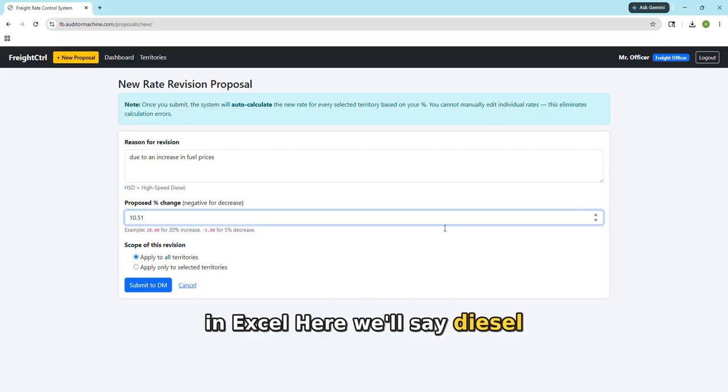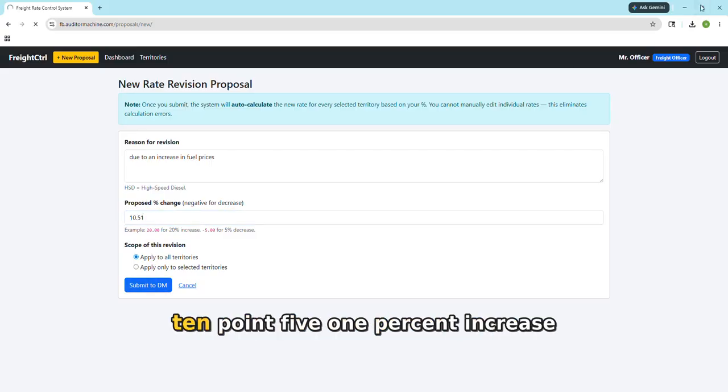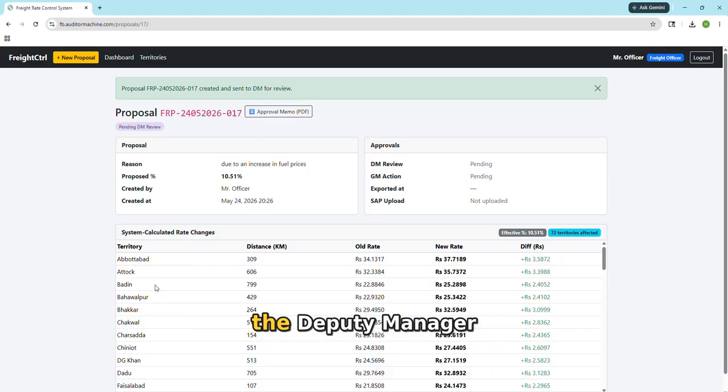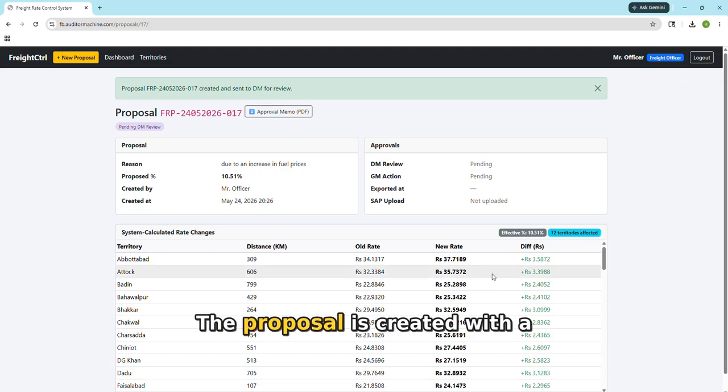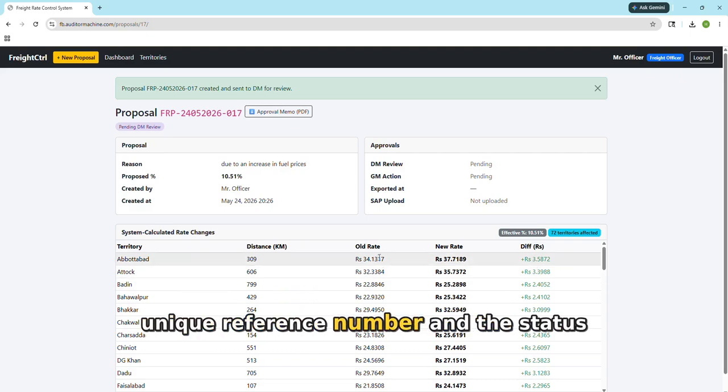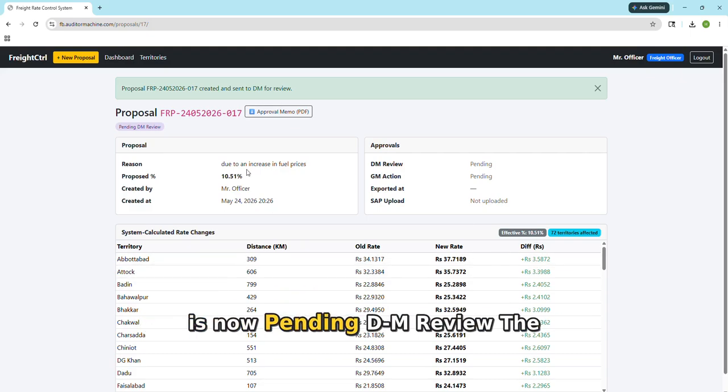Here, we'll say diesel prices went up. We apply a 10.51% increase and scope it to all 72 territories. Then we submit it to the deputy manager. The proposal is created with a unique reference number, and the status is now pending DM review.